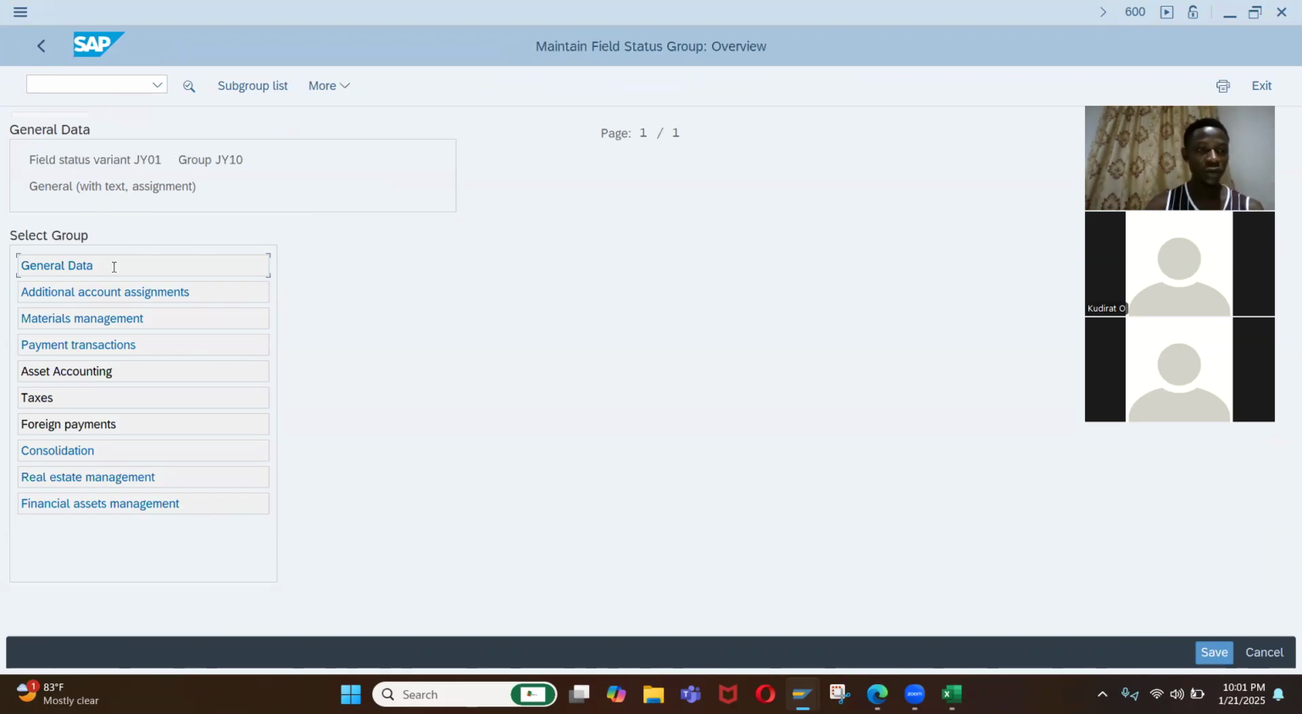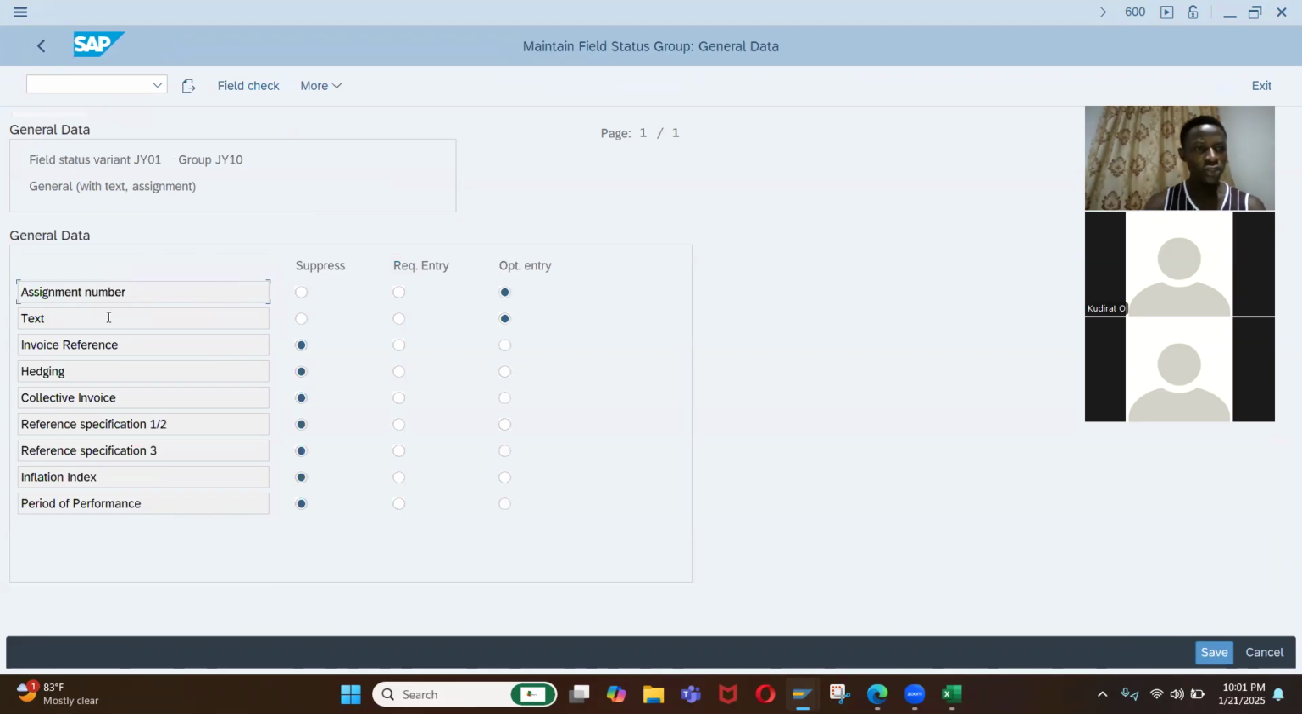So you can see general data. I'll click on general data. So you can see text. Text is an optional entry. If I make text a required entry, any time you want to post an entry, it will force you to ensure that you put a text before you post. I'll demonstrate it to you when we get there. So this is how to suppress, required, or optional entry.